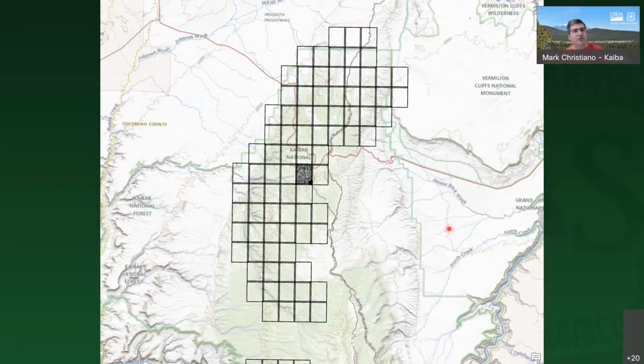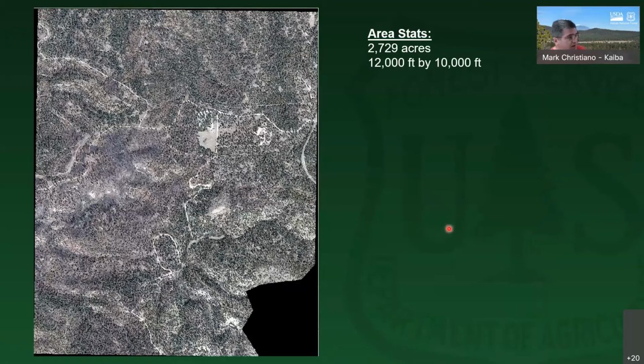Okay, so again, to make this a little more simple, we have imagery across the whole thing. We're going to focus on one piece of imagery, the one that you see up there right now. So we're going to zoom in on that one and try to learn as much as we can about that one area. So what is this one area? Why did I pick this one square out of all the others? Well, it's about 2,700 acres.